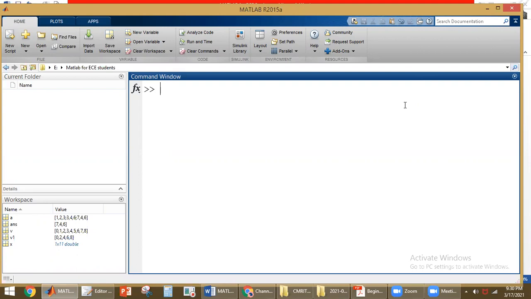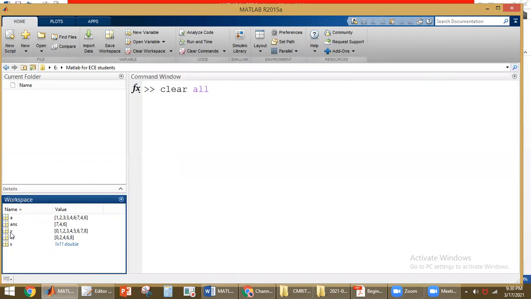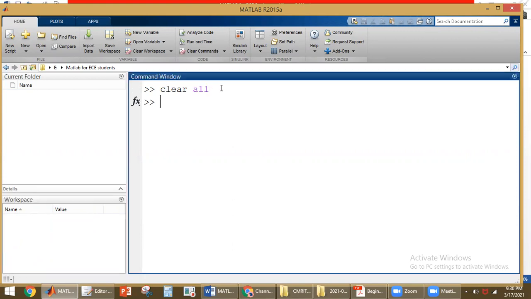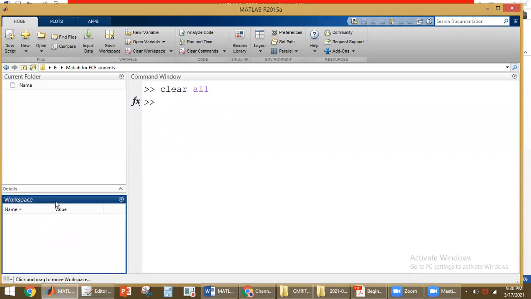So last class we discussed how to clear the command window. CLC is used to clear the command window. Clear all is used to clear all variables in the workspace. See here, the workspace has so many variables. If you want to clear all the variables in the workspace, we have to use clear all. So type clear all and click on enter. It will clear all the variables in the workspace. Now if you observe the workspace, there are no variables present.